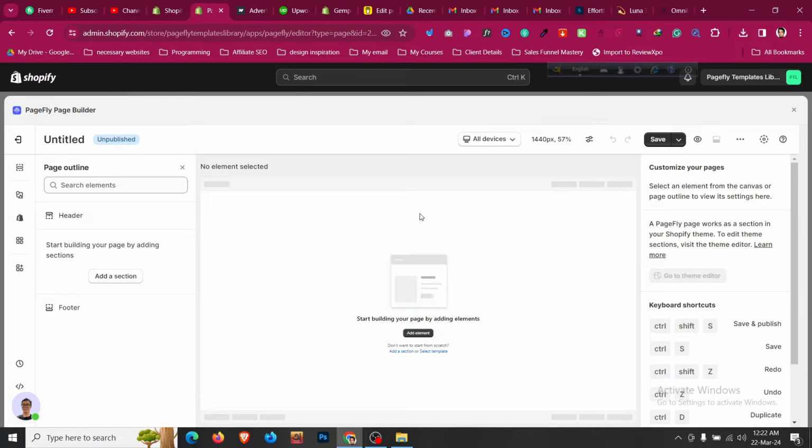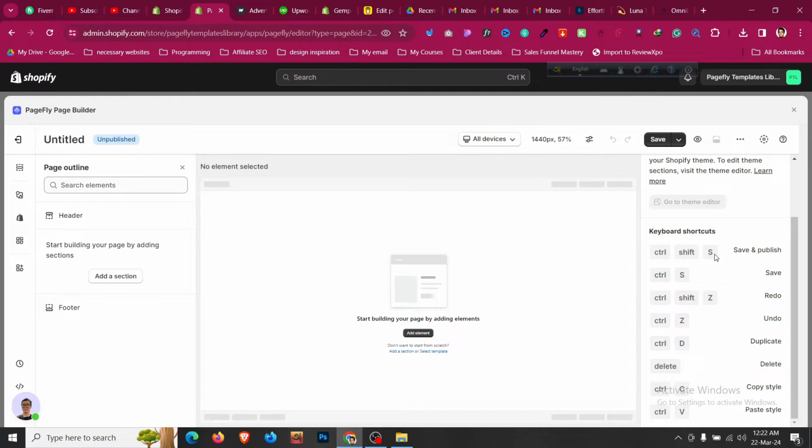It will redirect us to the Pagefly editor, where the magic begins. And this is one of the most amazing parts of building pages using Pagefly. Other than that, you will find a few shortcuts. As you can see, keyboard shortcuts: Control Shift S in Windows, and for Mac it will be Command.